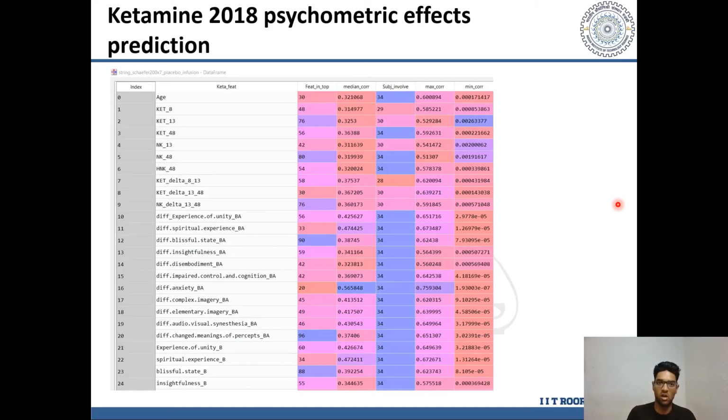And the next thing we wanted to do was the psychometric effect prediction, in which we do not have just the MRI data; we also have the cognitive questionnaires, the amount of the ketamine infusion with time, and the age and different parameters. Based on these cognitive questionnaires, 100 of these matrices were created, which represent different kinds of experience that a person experienced during the infusion.